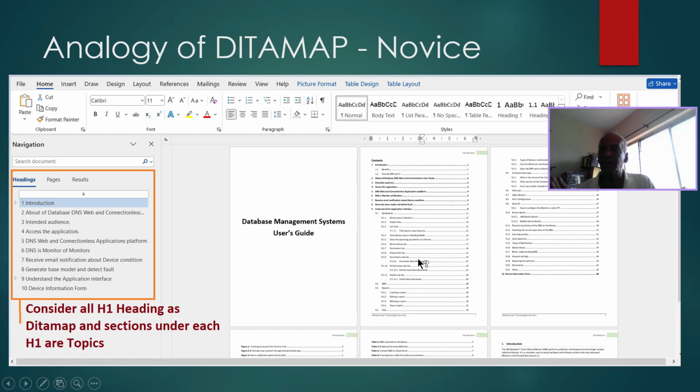On the left hand side, if I go to the navigation, I get the list of all the titles H1 to H4, which are the style sheets that have been applied in the document. So consider every H1 heading as a data map and the sections under each H1 as topics. You see the heading topics, section 4, section 5, but there are also some subtopics. We'll consider those as topics and the data map as the H1.